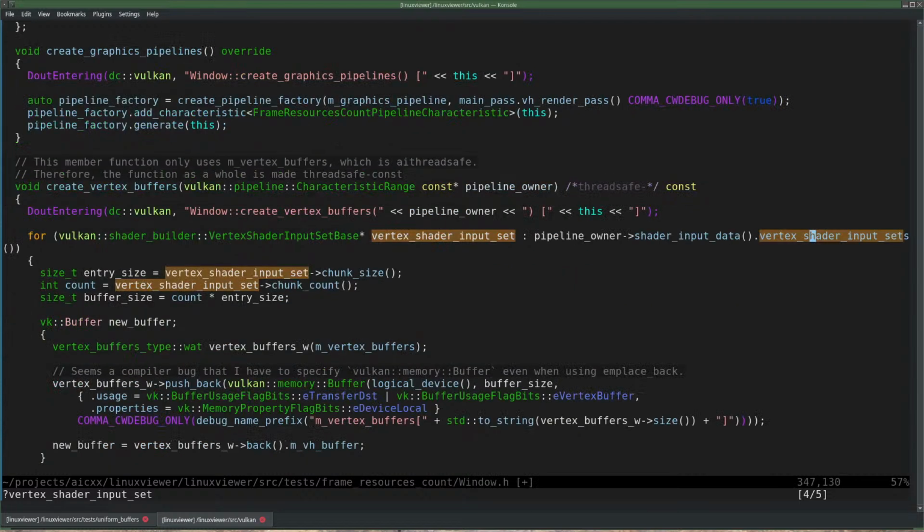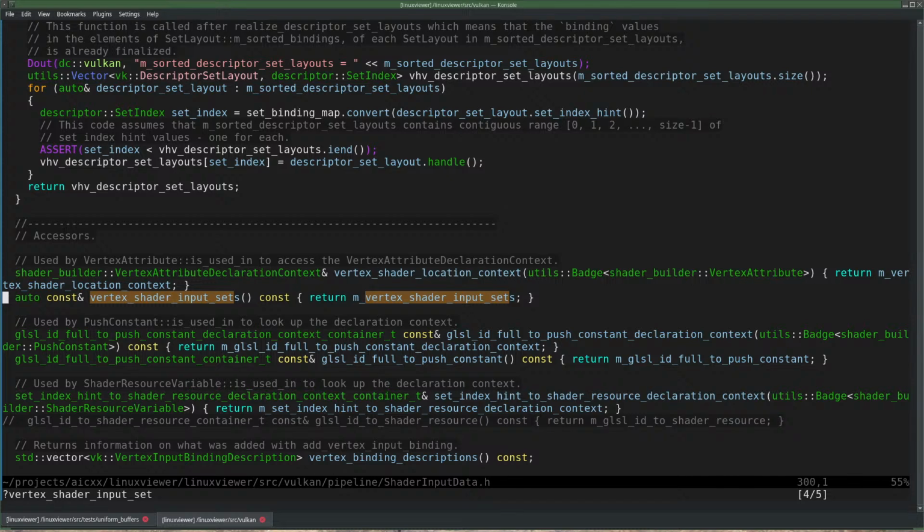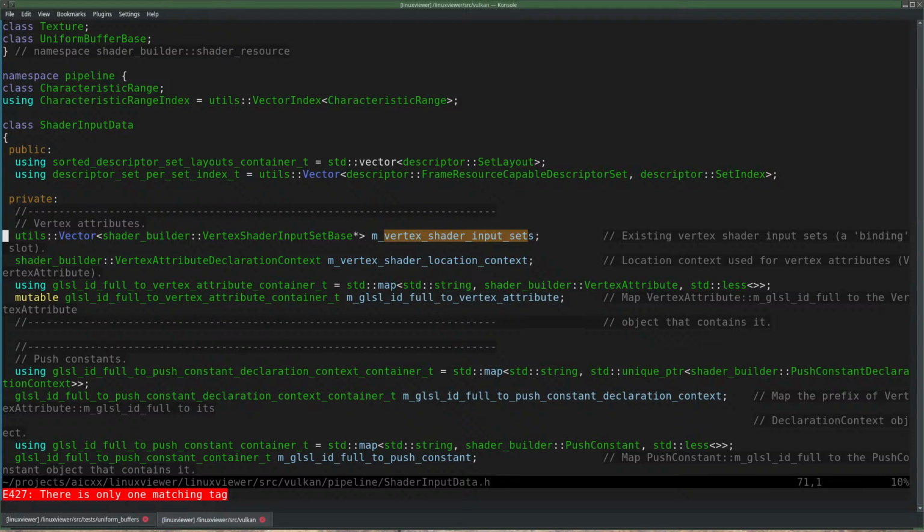Okay, wait a minute. Annoying. I have to group. Now it's suddenly part of shader input data. I mean, like, really. But okay, it doesn't mean that whatever it points to is. So I need to know where the objects are that this is pointing to.